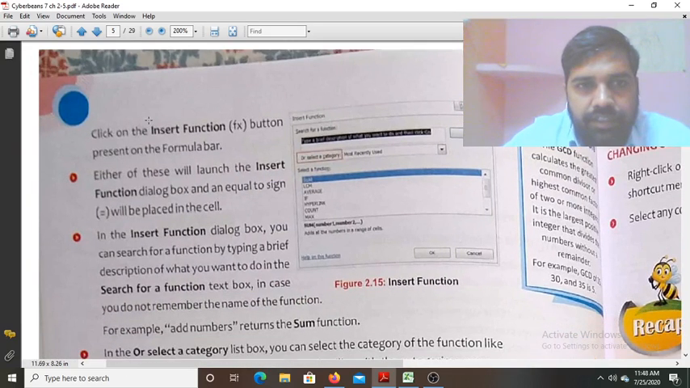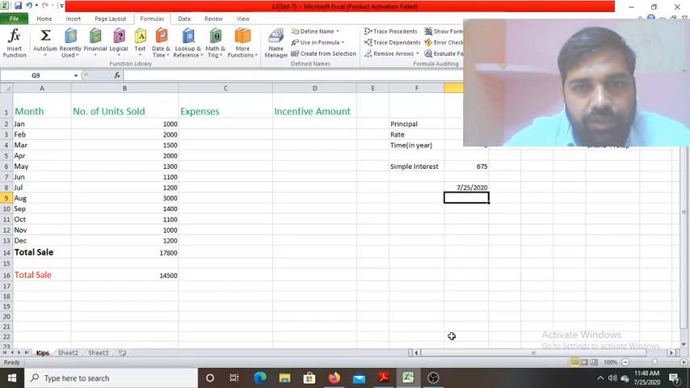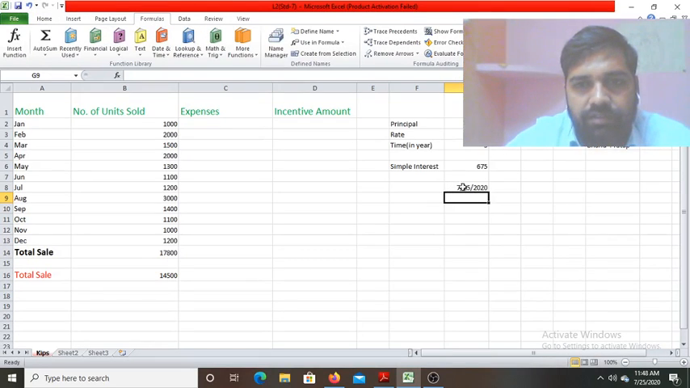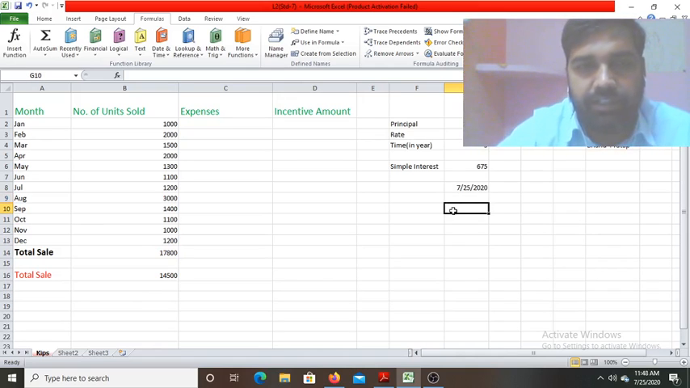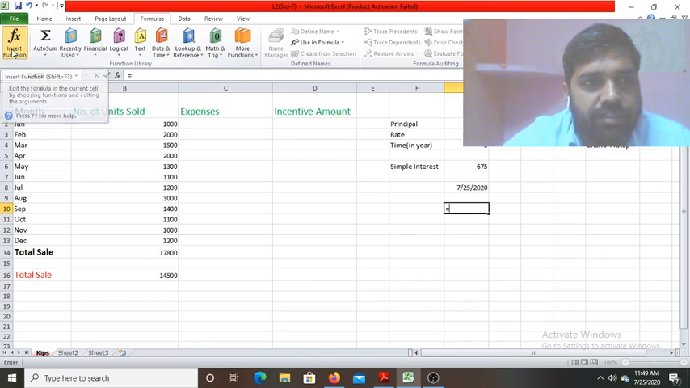Now see, as you click on the Insert Function button, the Insert Function dialog box will appear. You will also find an equals to sign placed in the cell. I am showing in Excel how it can be done. This is the place where I want to use the function. So suppose this is the place, and write equals to. In the Formulas tab you will find Insert Function, so click on it.